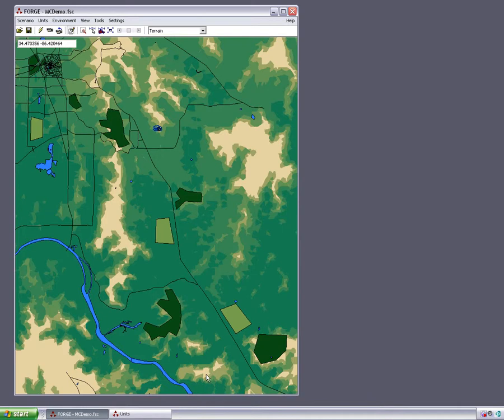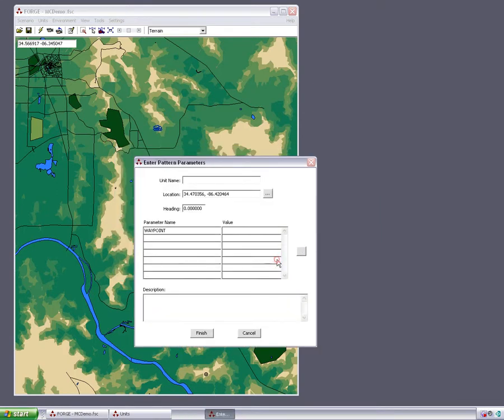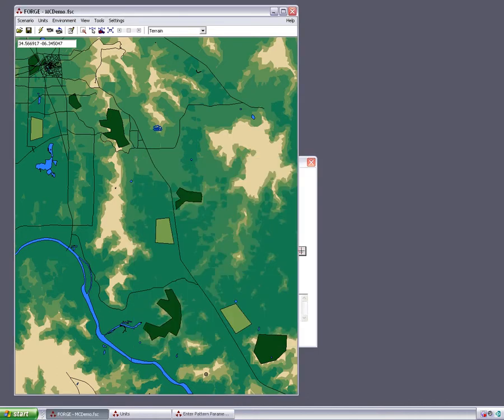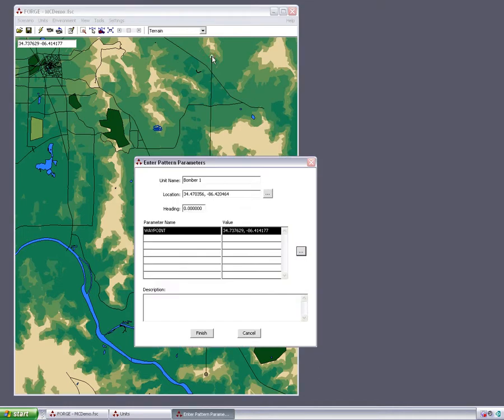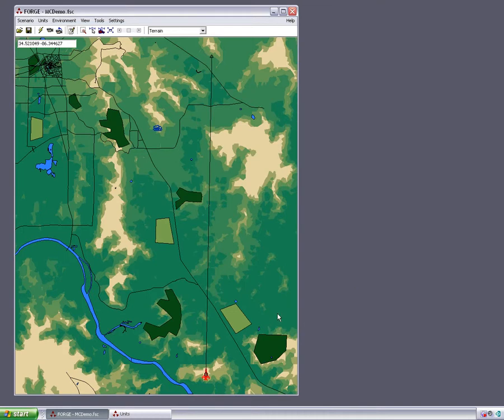I'm going to go down to the bottom of the screen and create another unit, the first of my enemy aircraft. I'll scroll down in my pattern list to a red bomber, select next, and type in the name of the unit, which I'm going to call Bomber 1, because I'm going to eventually create 4 bombers. Then I'll select the waypoint parameter, click a point on the screen, and select finish. So now I have a scenario with just 2 units.